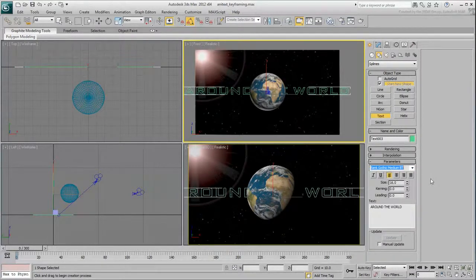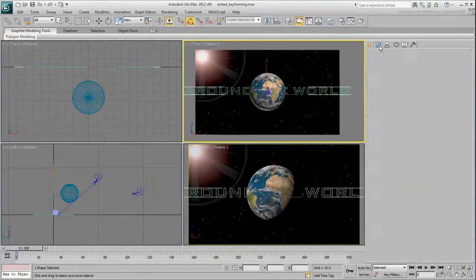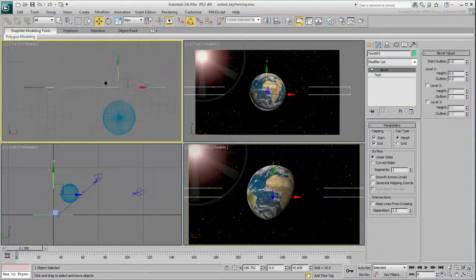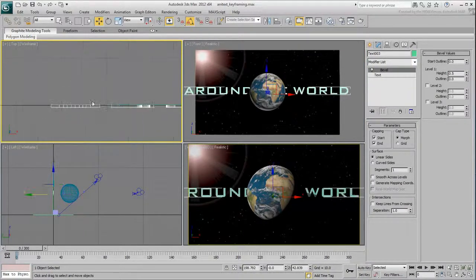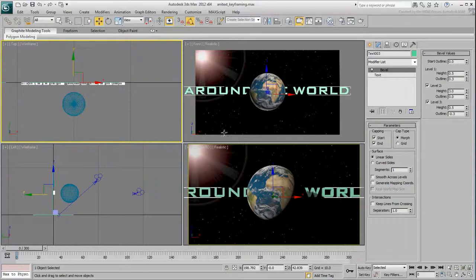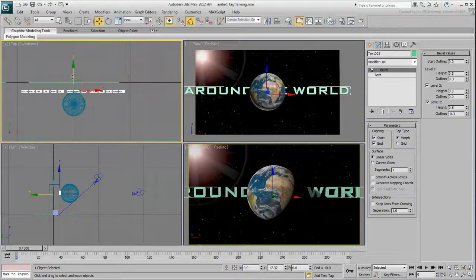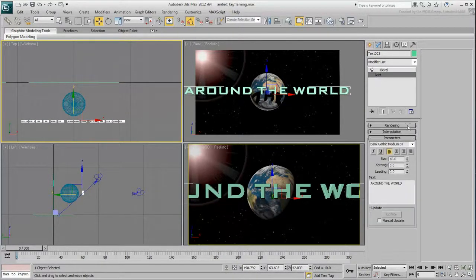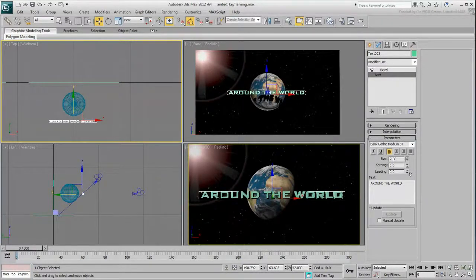This time, instead of extruding the text, you'll use the bevel modifier. The bevel modifier enables you to create cut corners that catch highlights nicely. In the top view, move the text to be just in front of the sphere. You'll need to go back to the text level and adjust its size to fit the camera view.